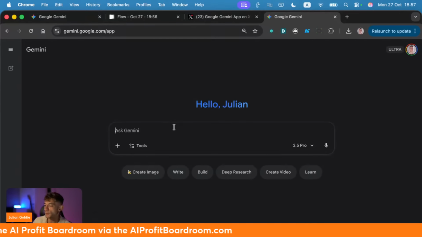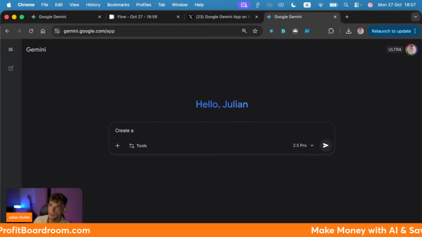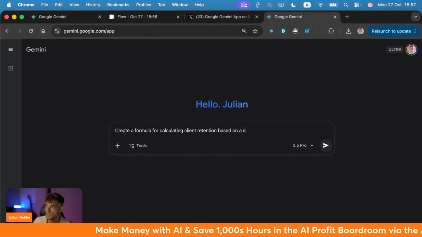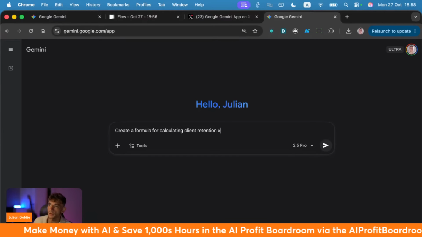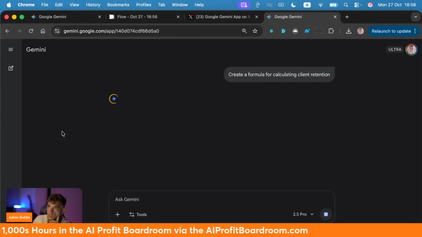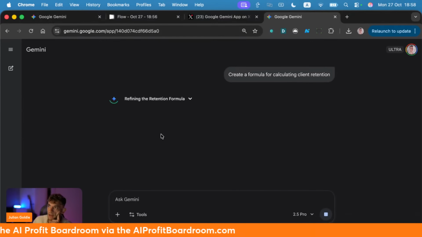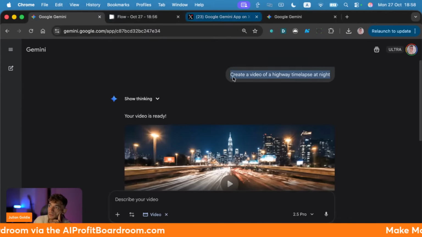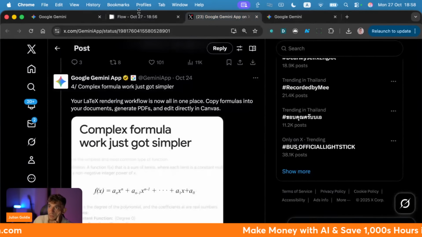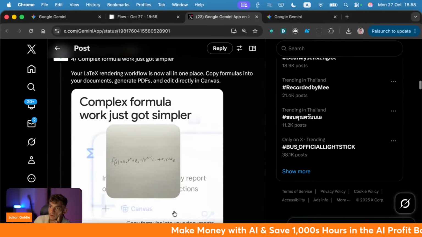And then inside here, what we are going to do is say, create a formula for calculating client retention based on a spreadsheet, or let's say, create a formula for calculating client retention. Let's see if that works. So we're just going to create a nice formula and then see if we can actually insert this into our spreadsheet like Google Gemini promises on here. If you can, that's going to be pretty cool.